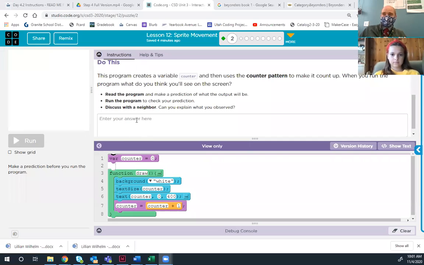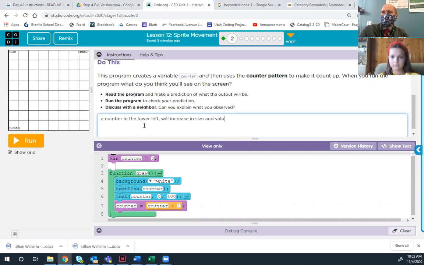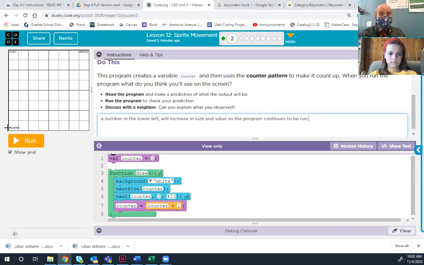All right, so we have a few predictions made. We're going to check out what actually this program is going to do here. My prediction, as it says, you're going to see a number that's going to appear at 0 and 400. So that is up here in this, we go to show grid. 0 and 400 is going to be down here. So it's going to be the lower left. So a number in the lower left will increase in size and value as the program continues to be run. Okay, so you're not going to see anything until probably 10 at least, because it's going to be really, really small. And then it's just going to keep getting bigger and bigger and bigger as the program runs. Okay, so let's check it out.